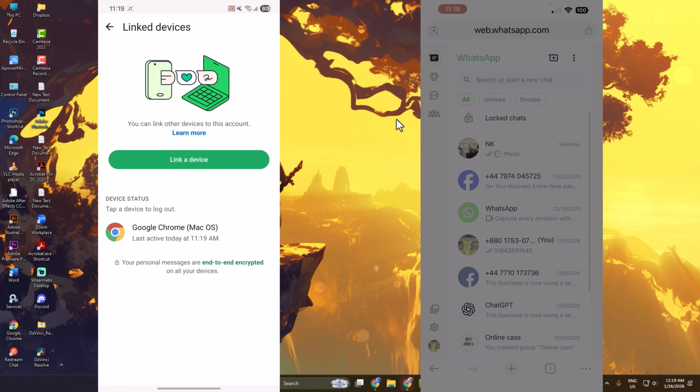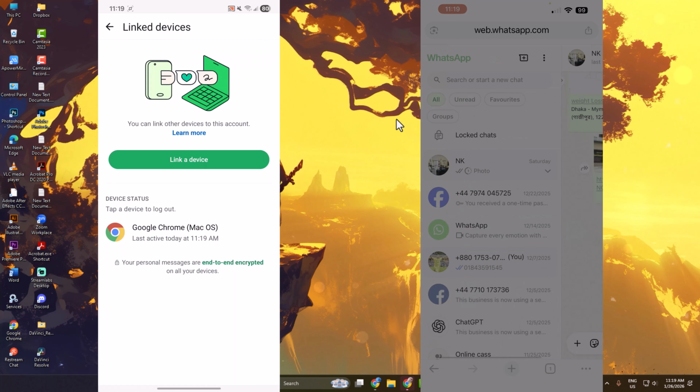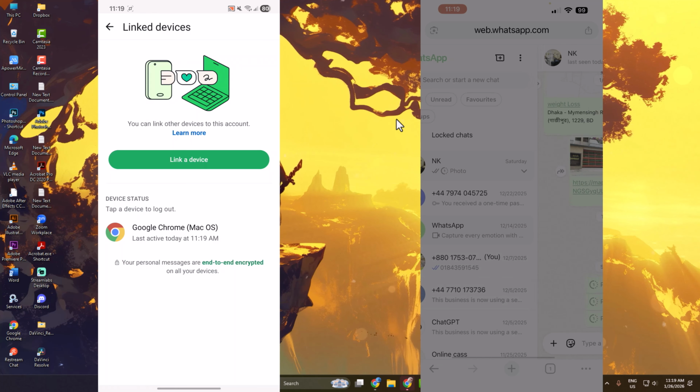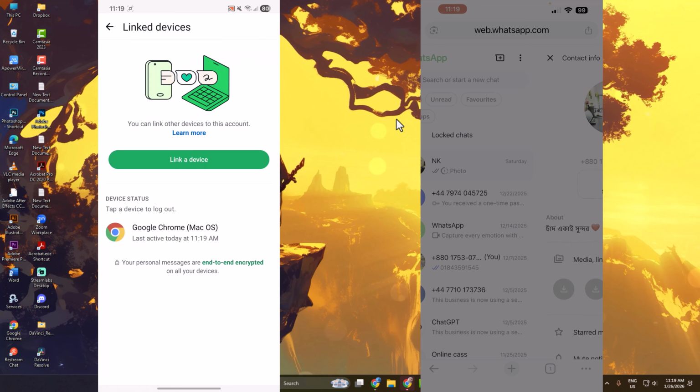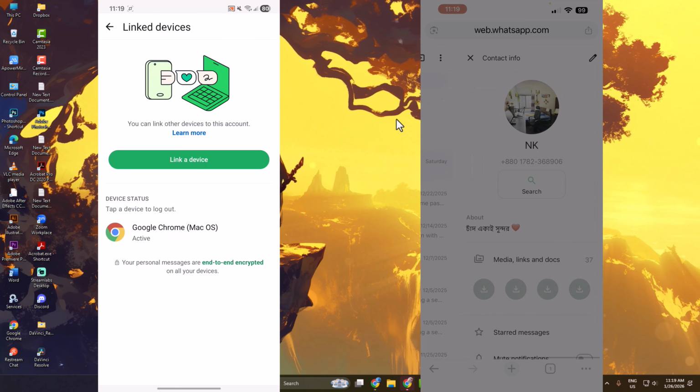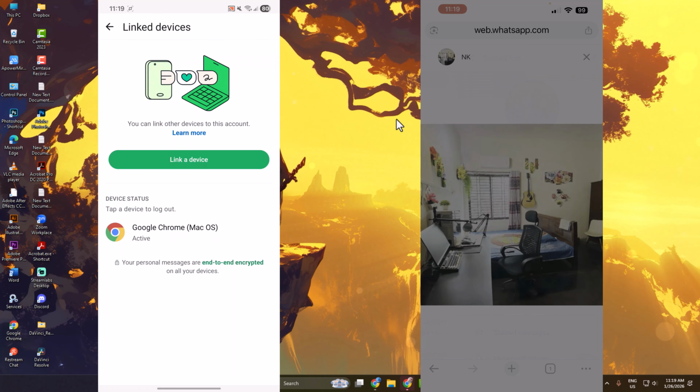Here, you have to go to the chat again. So open the chat. And from the chat, tap on the profile photo here. And now tap on the profile photo once more. And we can see the profile photo preview. Now go ahead and take a screenshot.